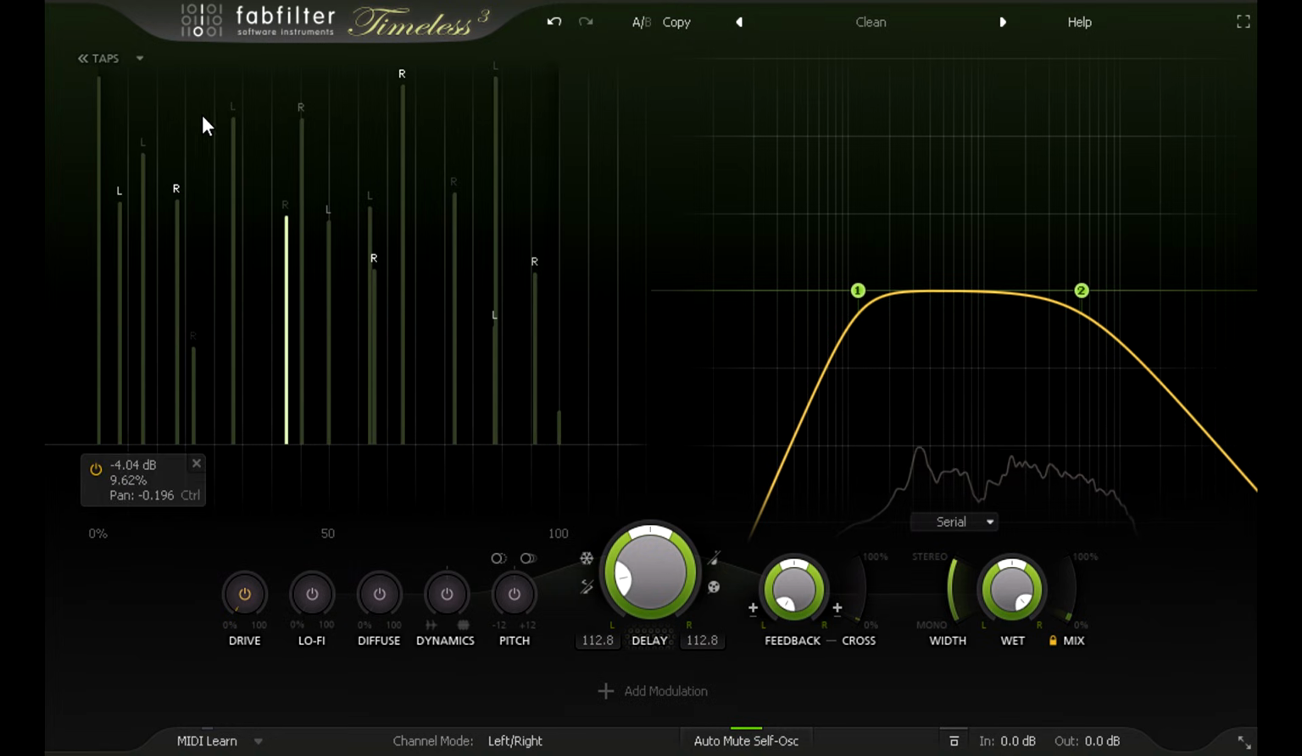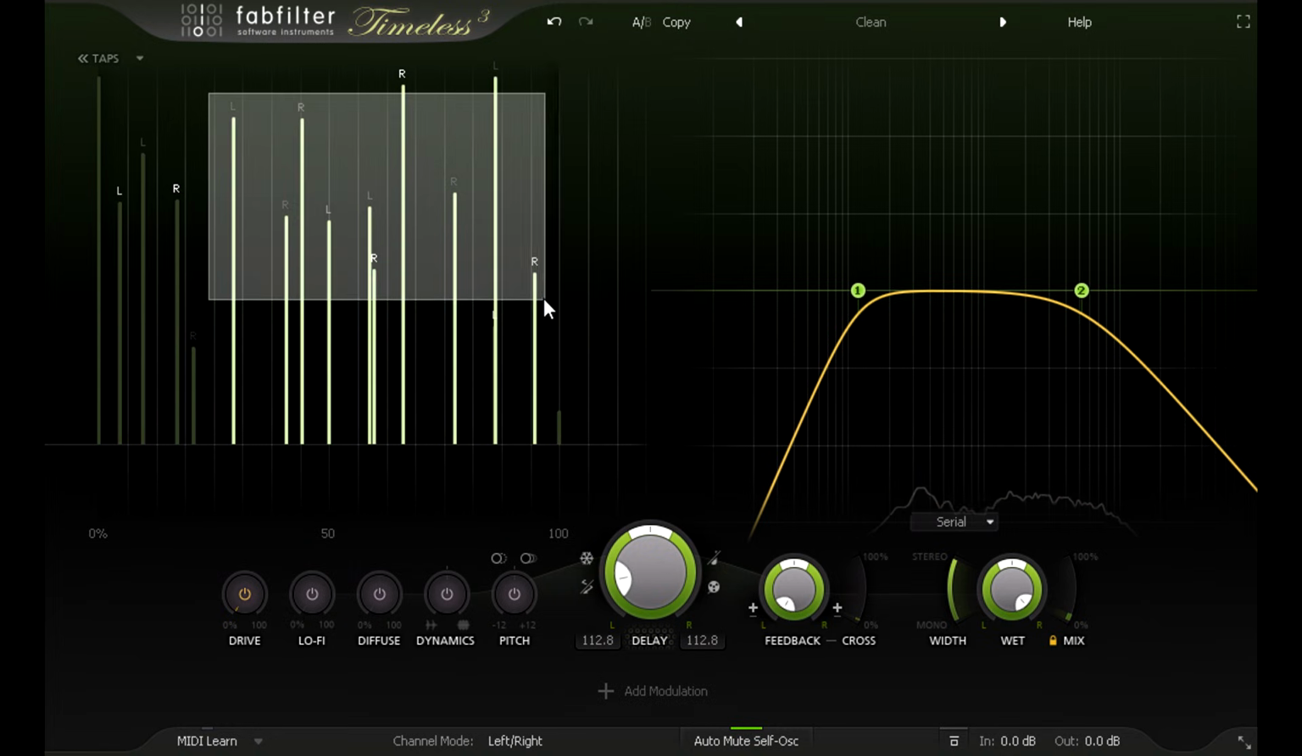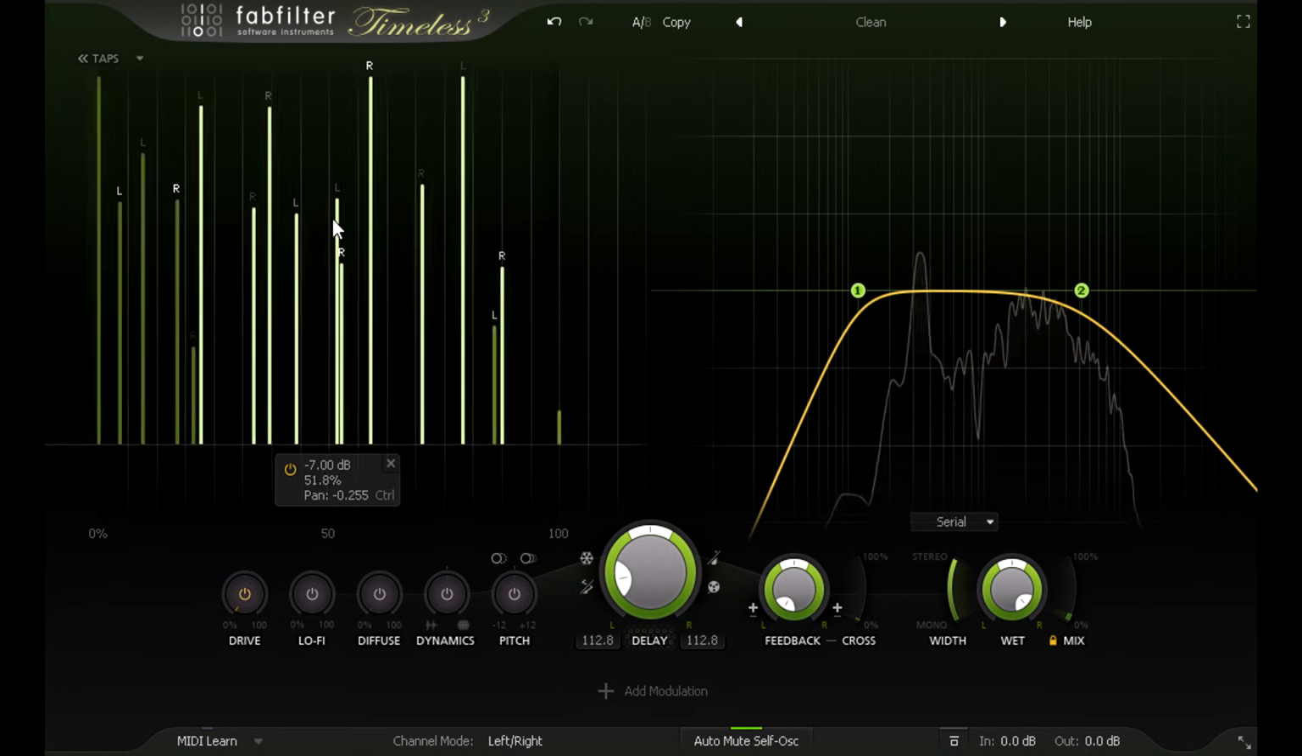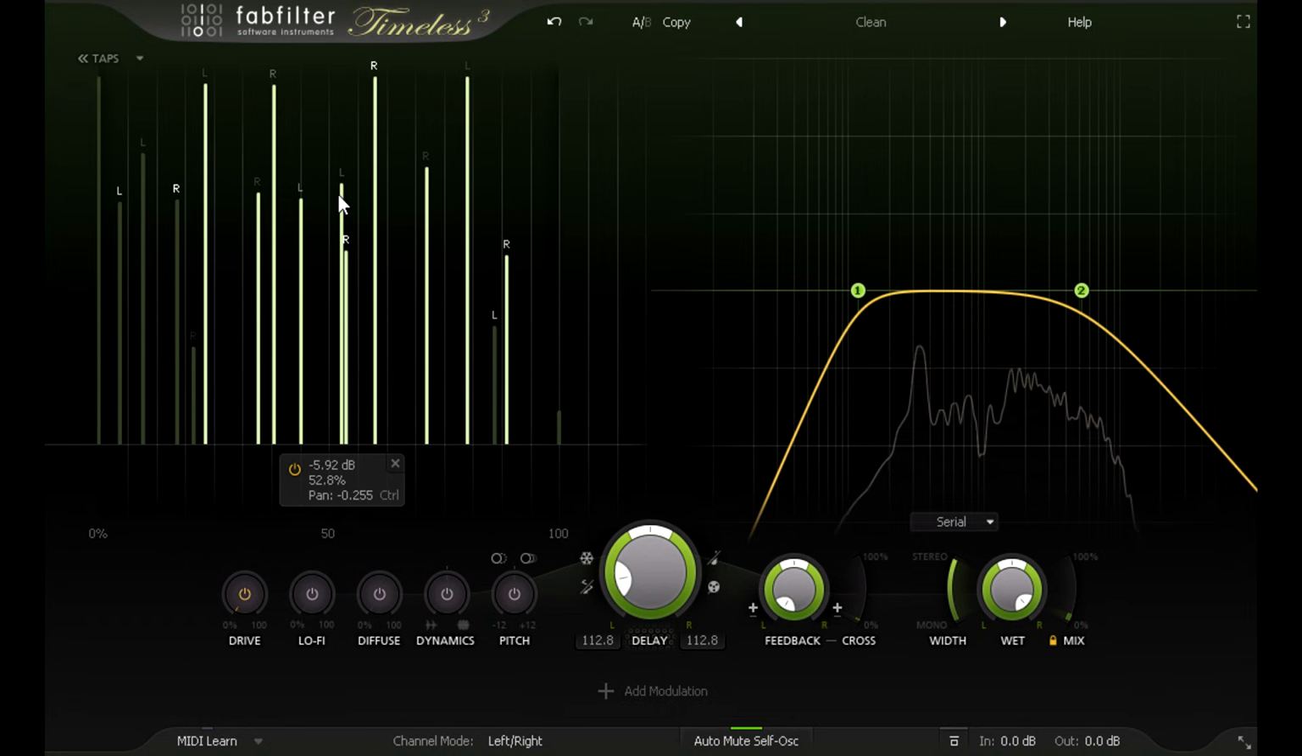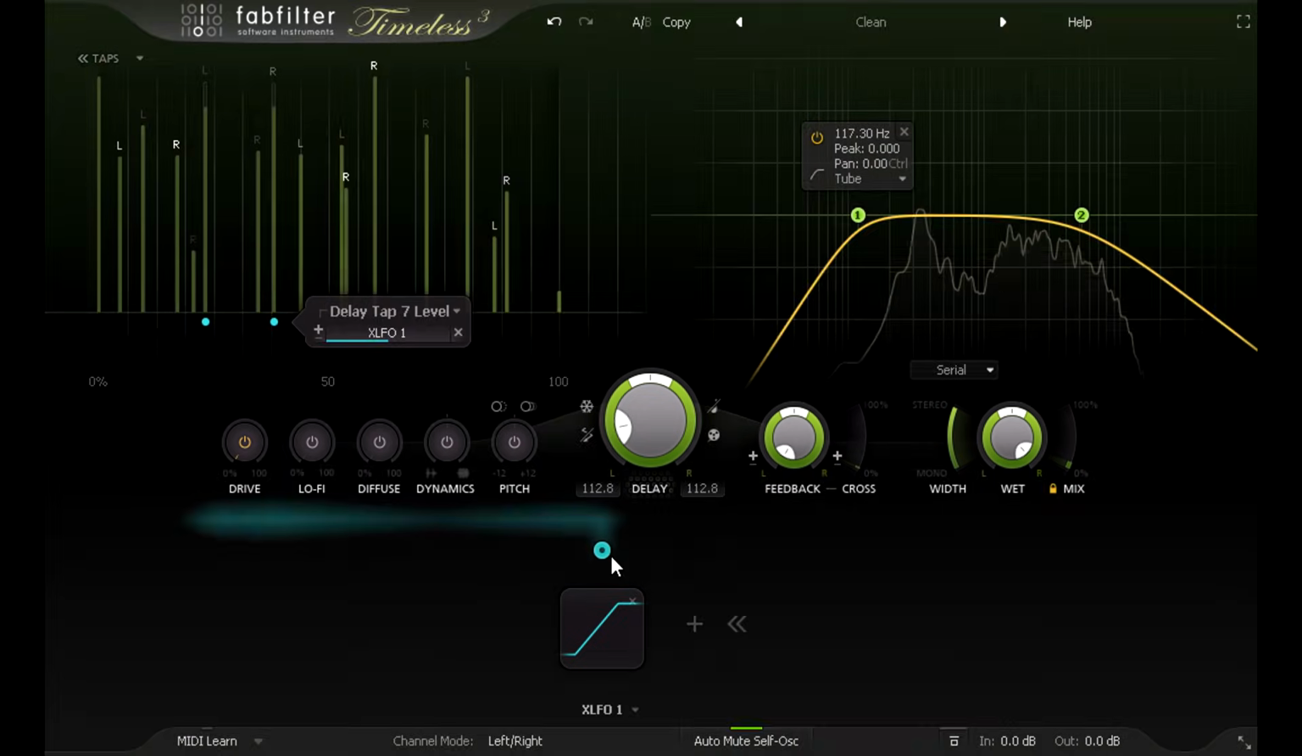Of course, being a FabFilter plugin, you're free to lasso multiple taps and drag them around together. And you can also modulate them, just like any other parameter. Randomly modulating the level of taps can be a nice way to add movement and life.